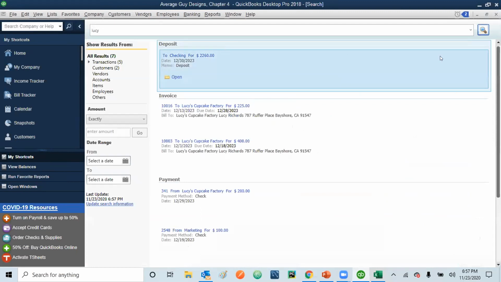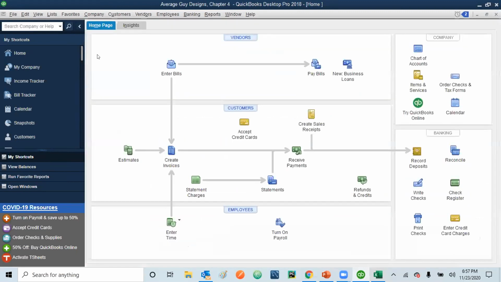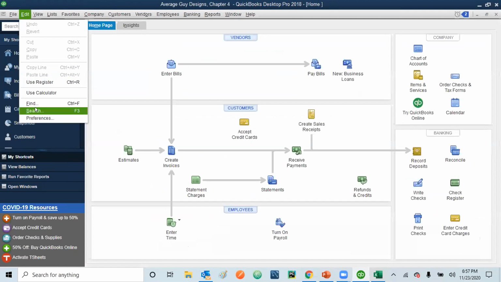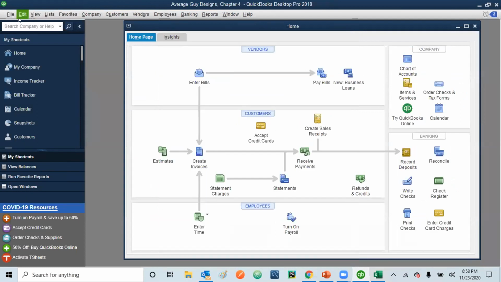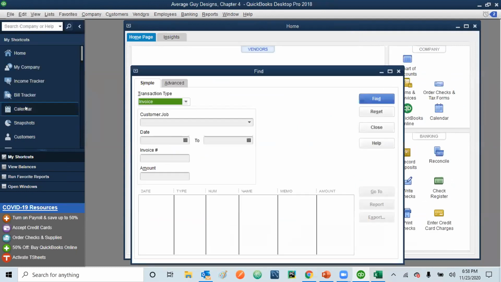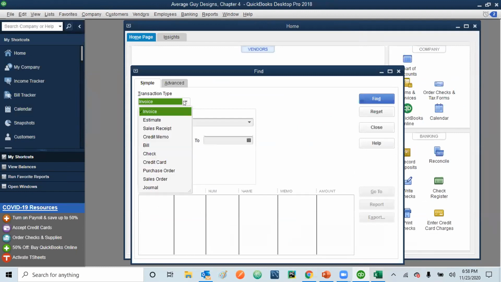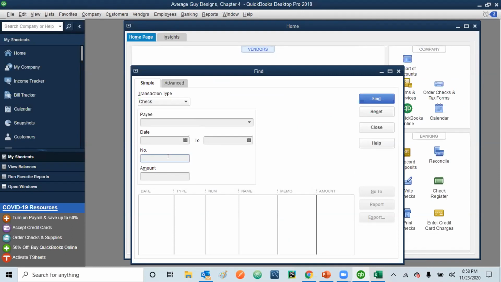Another way of doing it is, let me close it. You can also search the same transaction using the search button, select it, and then you are looking for a transaction with Lucy. Sorry, we have already done this part. So let's say if you want to go with the find option. In this one, select the check number, and the check number was 341. So select the 341, and then click find.